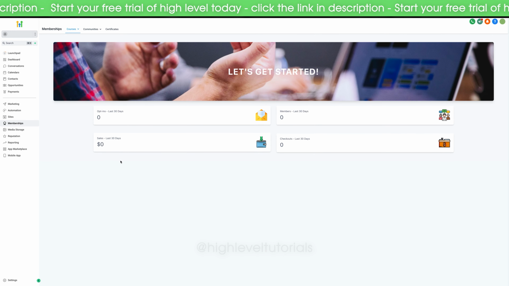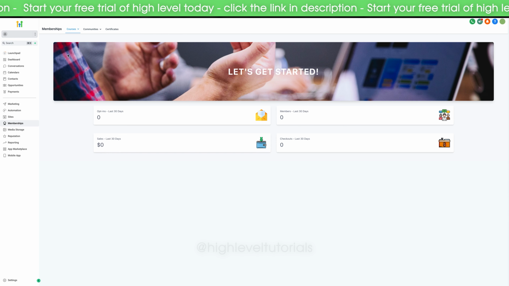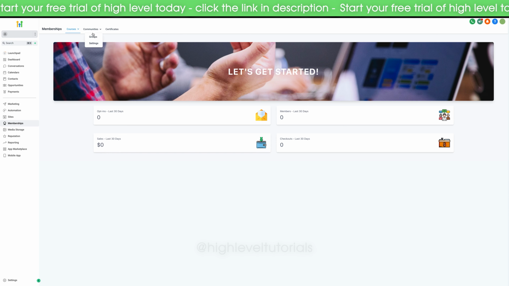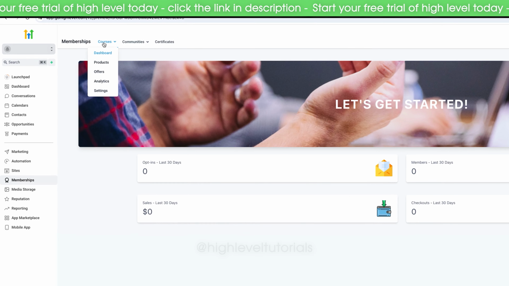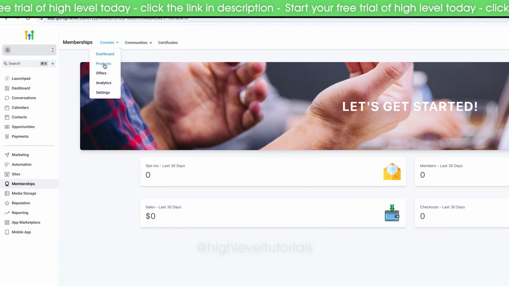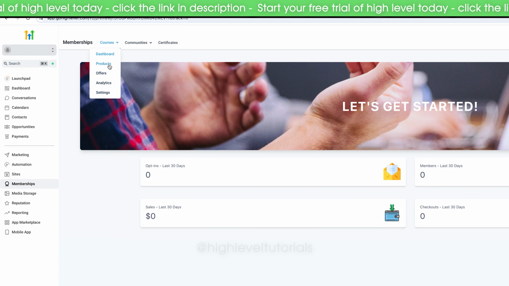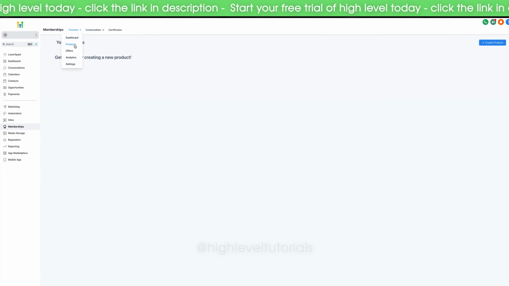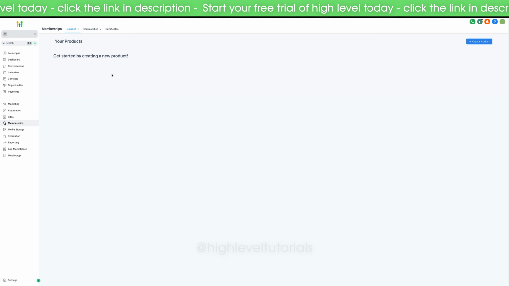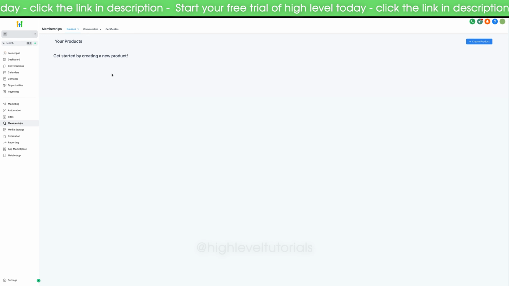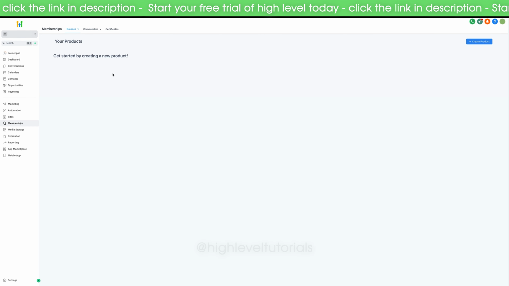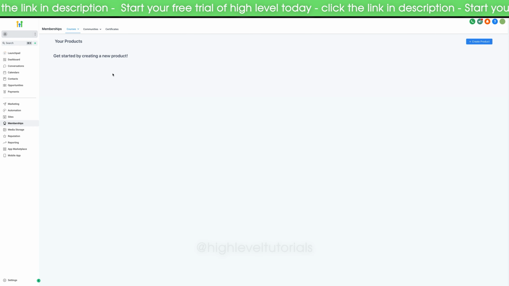So this is just where things get started, and this is where we can dive in to some of the tabs such as courses, communities, and certificates. So let's start with courses. So underneath dashboard, you have products, offers, analytics, and settings. So jumping into products, this is where we can create courses and products for our customers to enroll in, for us to resell, and to start generating extra income for our business through this feature.